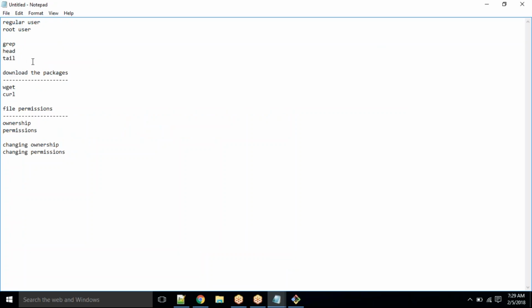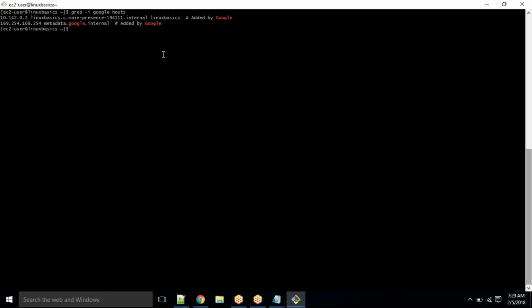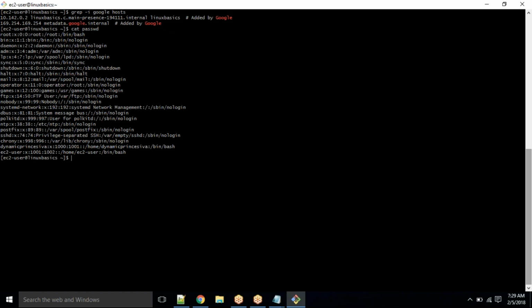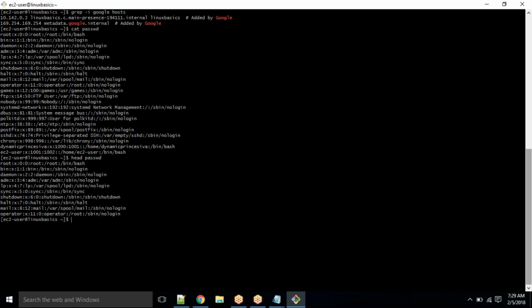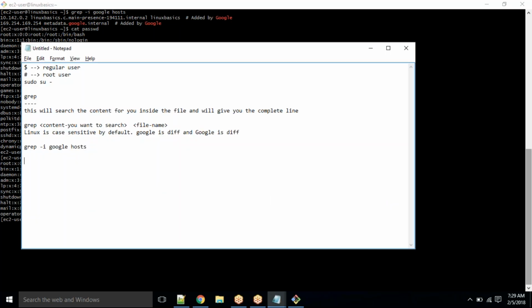And the next command, head and tail command. Now I have cat password. I'm typing head space password. Head command and the file name. By default, when you use head and file name, it will give you the top 10 lines. Okay.